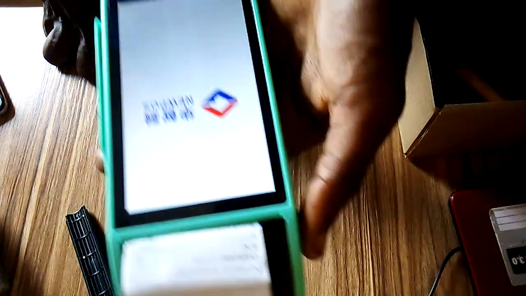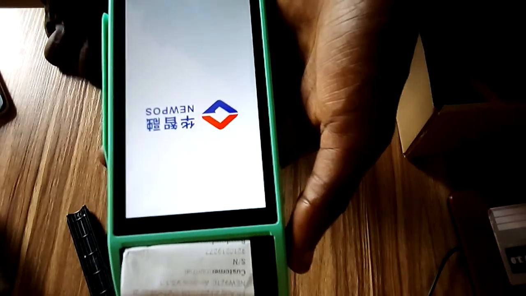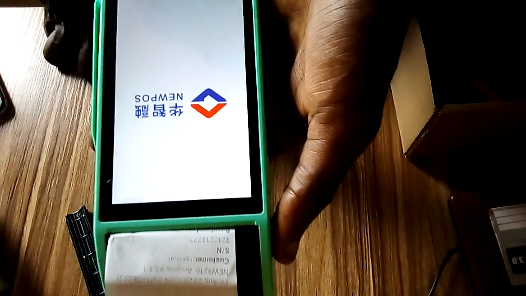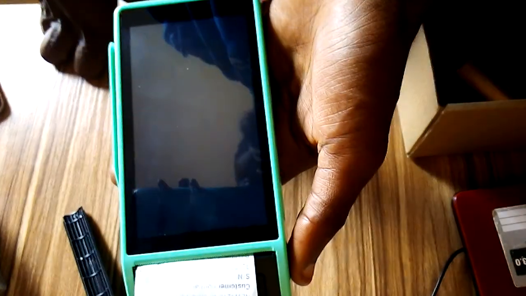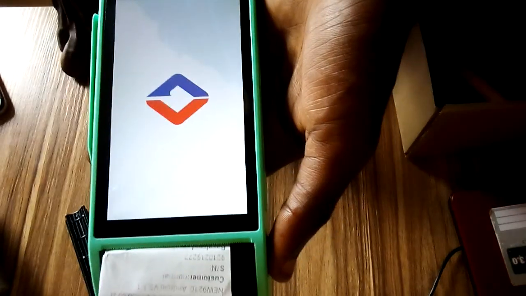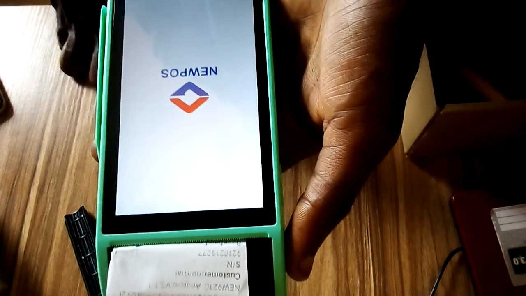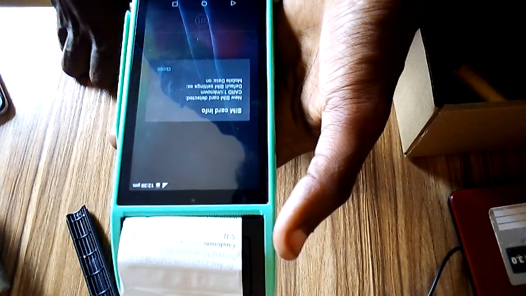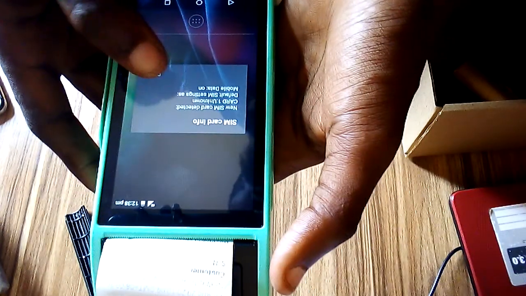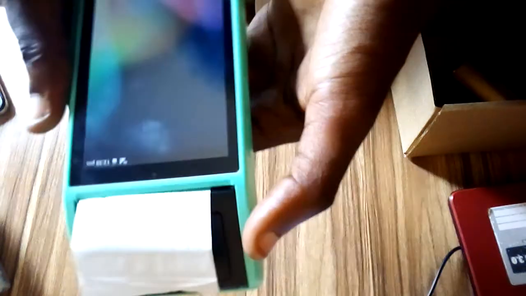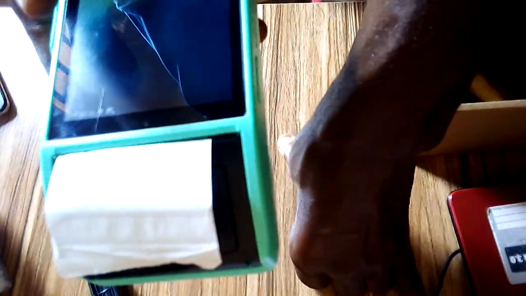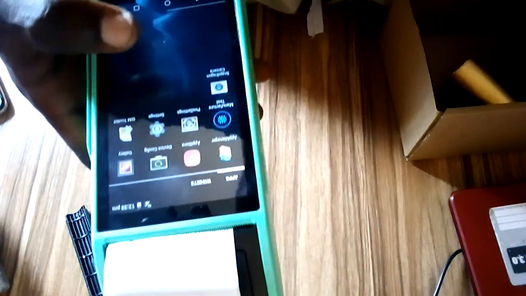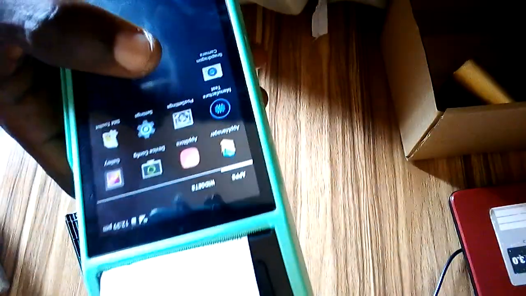So let's wait for it to boot. So you can see it's writing new POS. Okay, new POS. Okay, so new SIM card detected. Just click on close. So let's wait for it to load. Okay, so let's just click on that. Sorry, let me go back. Click on this something right here. So it should take you here.